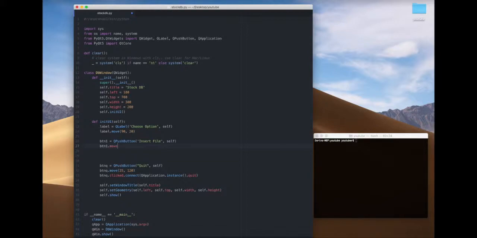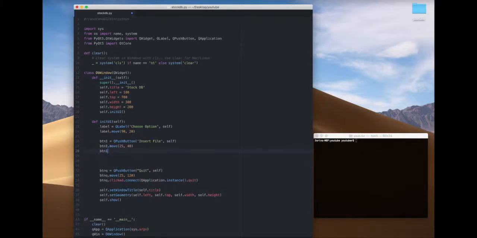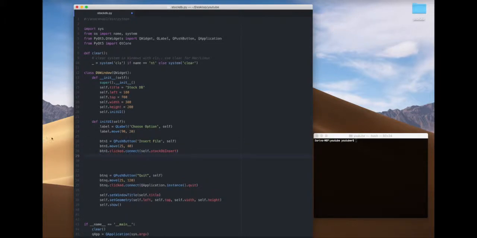So move, we know we want it left justified at 25 again, so we're good there with 25. And we started off here at 20. Let's go down to like 40 coming off of that label. Labels don't take up the same space that buttons have, so we can probably crowd it up a little bit. btn1, and now we have to do clicked, not click, dot connect, because again we want to tell it to do something for us once that's clicked. So we're going to call this method stockdb insert, let's say. And now let's go ahead and just copy and paste this down a couple of times.